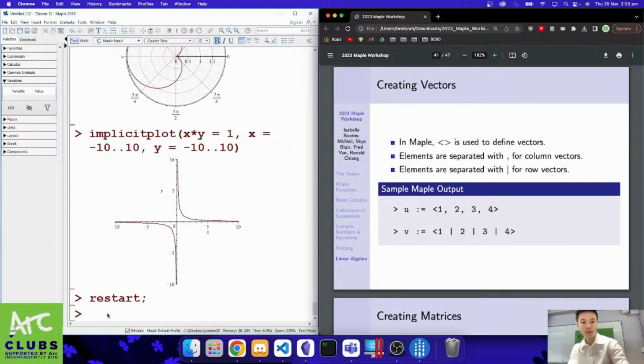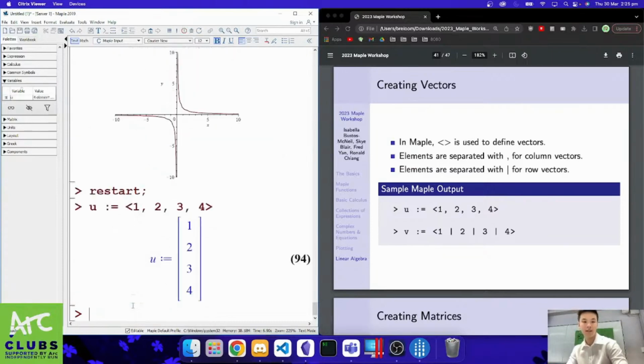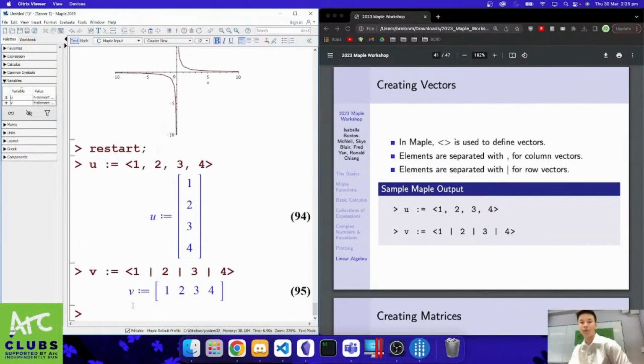Okay. So just a quick example, if we want the column vector 1, 2, 3, 4, we just wrap it around these signs, and since we want a column vector, we use commas to separate each element. Okay, hit enter, and as you can see, we get a nice column vector out. Okay. Whereas row vectors, instead of using commas, we use vertical bars. So 1, 2, 3, 4. Hit enter, and we get a nice row vector out. Okay. So two different ways we can define vectors.